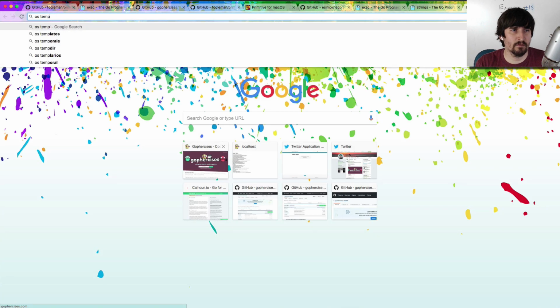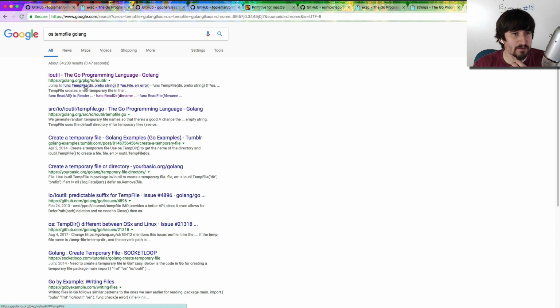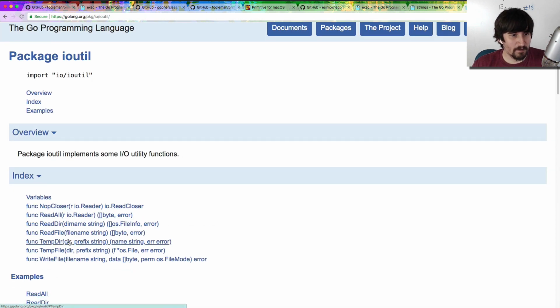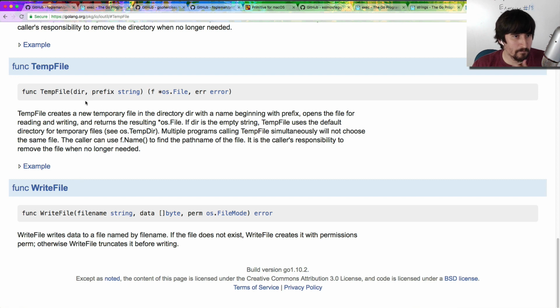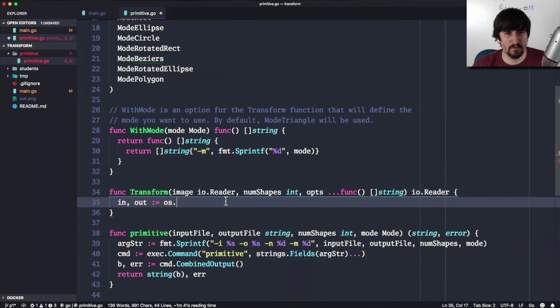os TempFile golang. I really should have split this to a second video now that I'm doing all this, but that's okay. All right, apparently in ioutil there's a TempFile. In the directory dir, with the name beginning with prefix, it opens a file for reading and writing, and returns the resulting os.File. If dir is an empty string, TempFile uses the default directory for temporary files. So we can do an empty string here. I think that's fine. We'll do empty string, then a prefix. We'll just do something. Yeah, it should be good.